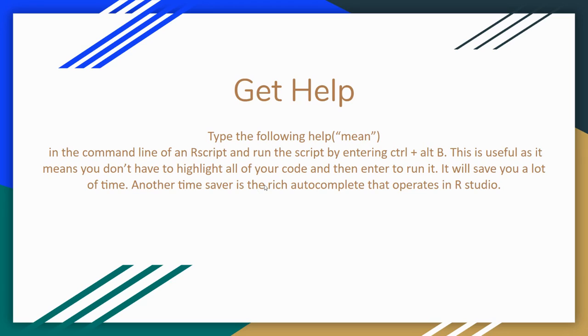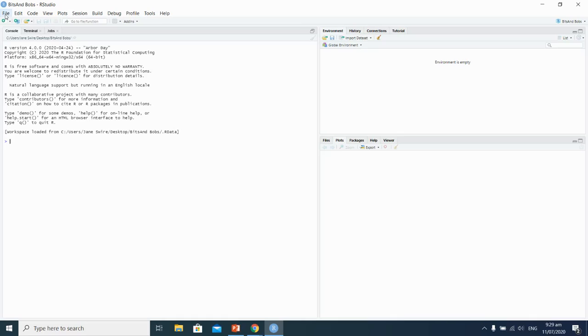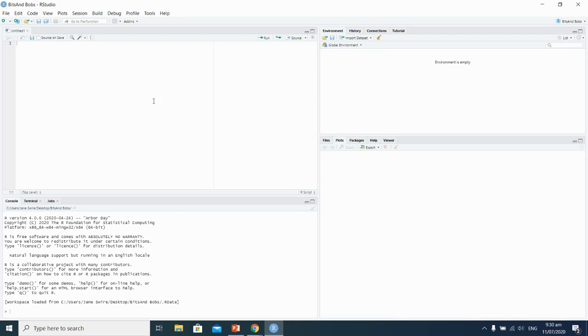Another time saver is the R autocomplete. That's actually operating in RStudio. So if you open RStudio by clicking on it, this is mine down here, or it may be on your desktop. Click on it and you should have the screen here. To open a script, you can just click on the plus at the top there, and then you click on R script, and then this is what it should look like.